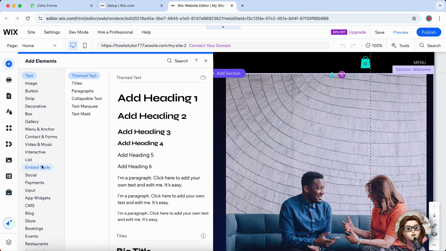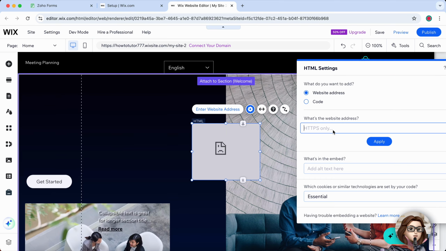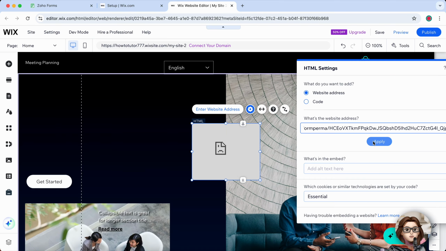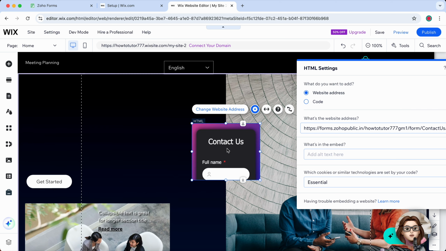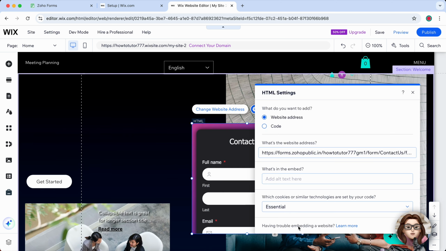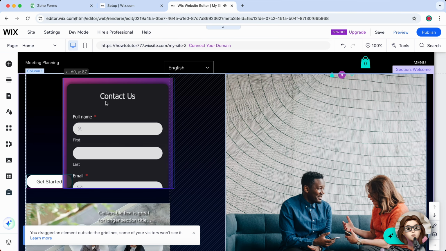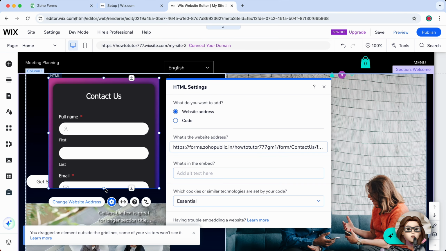You'll now see a field asking for a website address. Paste the Zoho Forms permalink you copied earlier into this field and click Apply. Your Zoho form will instantly appear on the page. You can resize or reposition it to fit your layout just like any other Wix element.